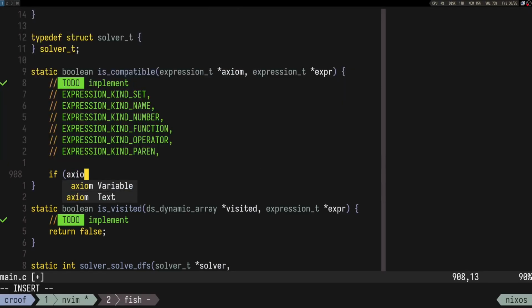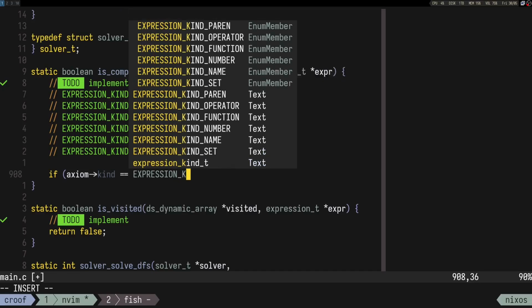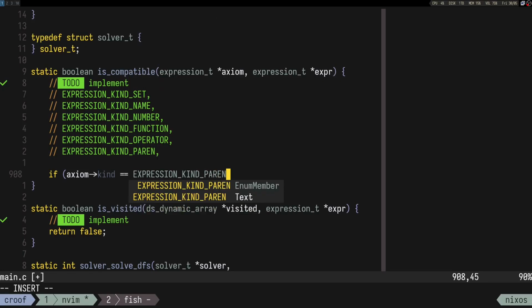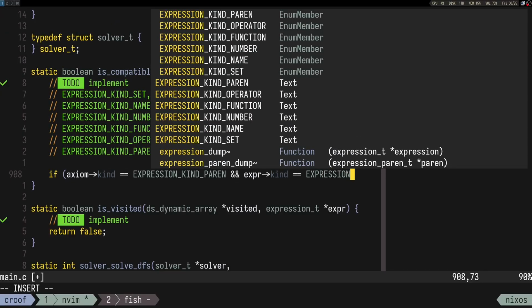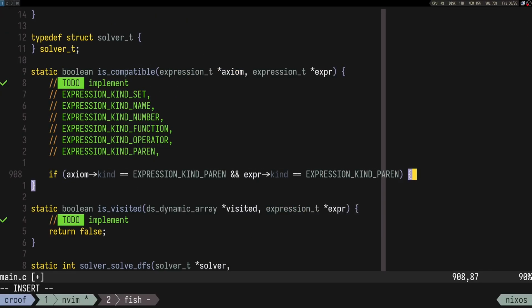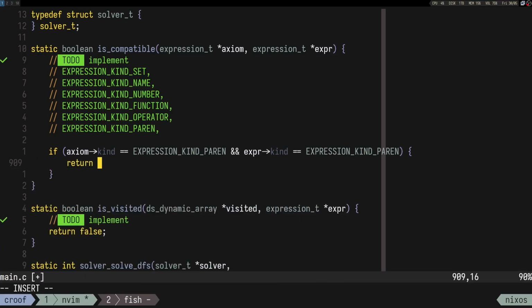So if axiom kind is equal to expression kind parent, let's start with the parentheses, right? Because the parentheses is just gonna be a recursive call, I would assume. And expression kind is also expression parentheses. Then we just return is compatible of axiom parent and expression parent.